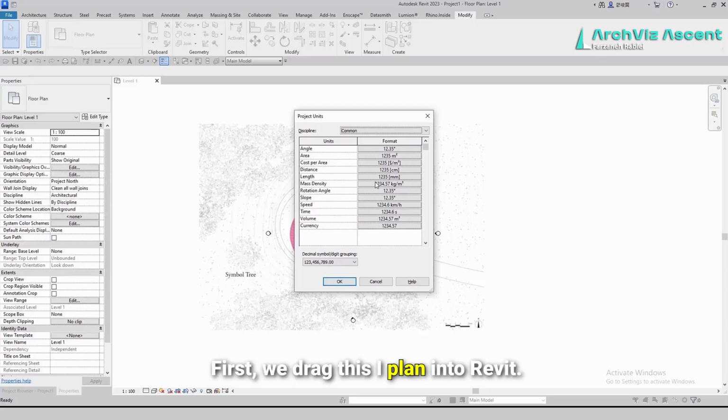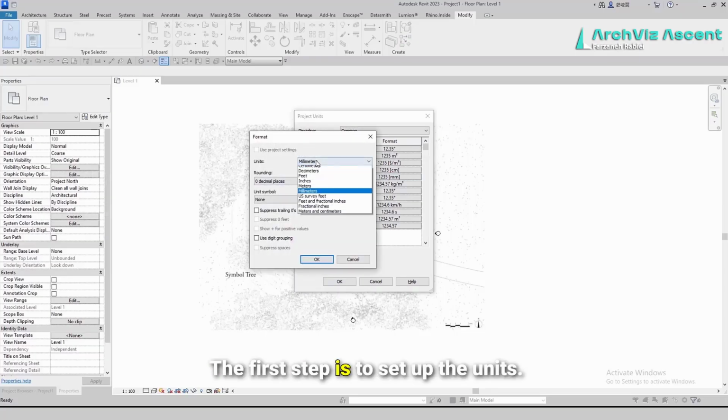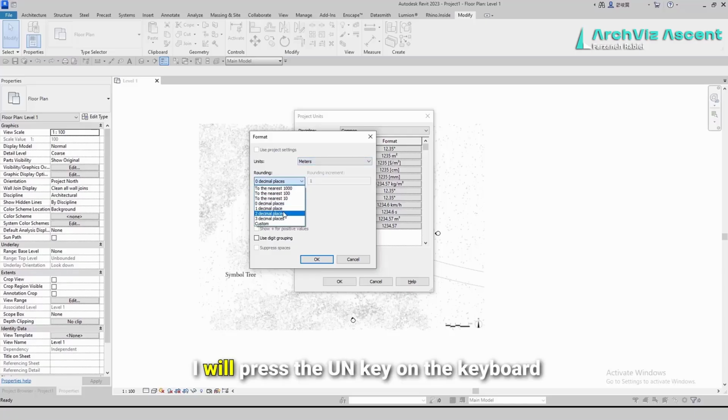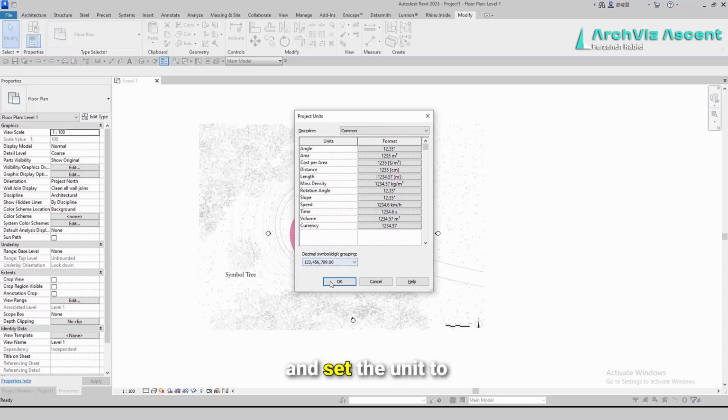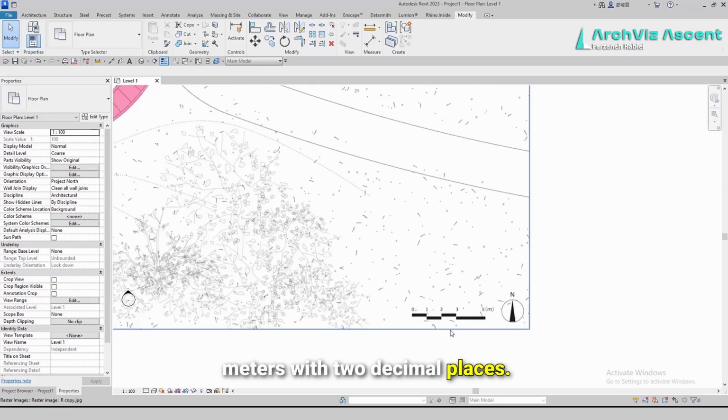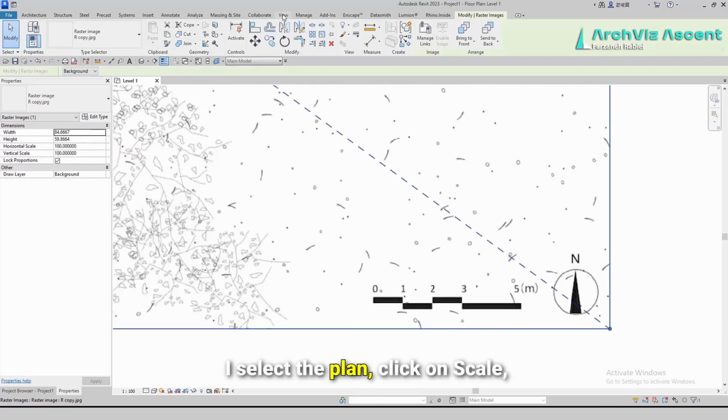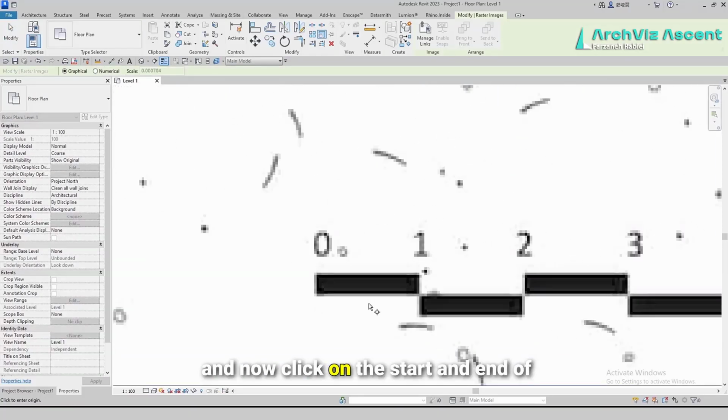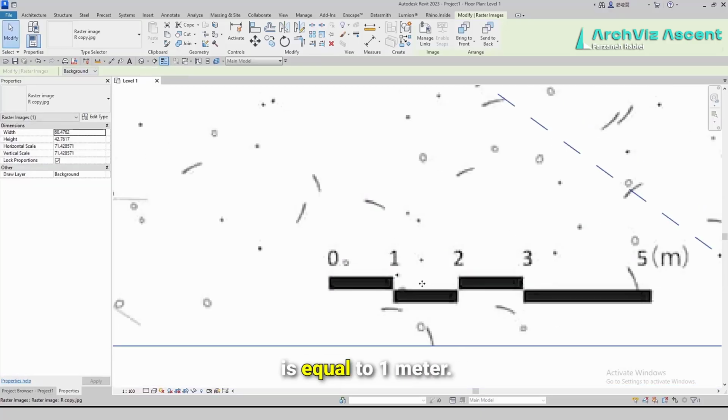First, we drag the site plan into Revit. The first step is to set up the units. I will press the UN key on the keyboard and set the unit to meters with 2 decimal places. I select the map plan, click on Scale, and now click on the start and end of this specific section. I type the number 1 because the plan indicates the segment is equal to 1 meter.